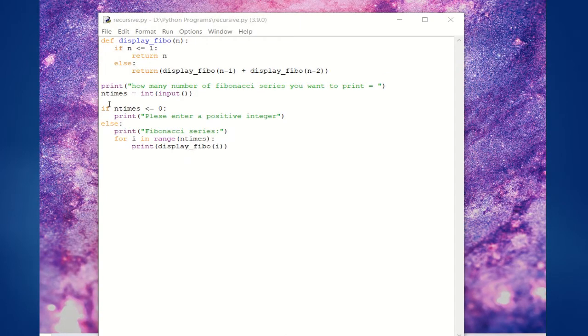Here after creating display Fibo function, I have written print statement which states how many number of Fibonacci series you want to print. After that I am going to take input from user in the integer format and assign that value to the variable n times.